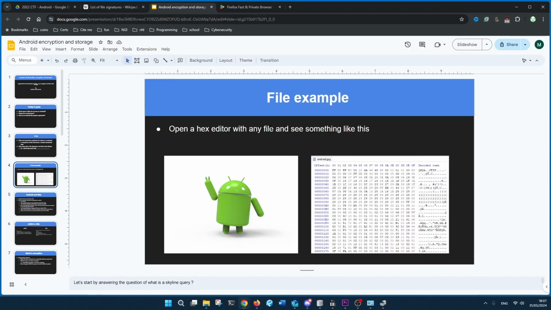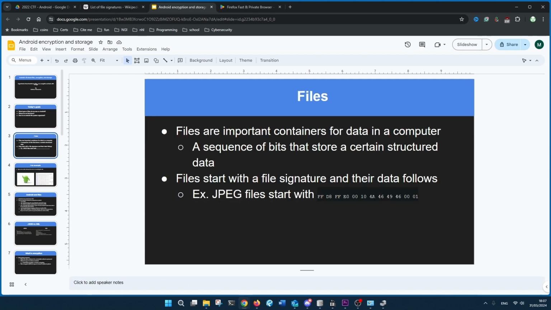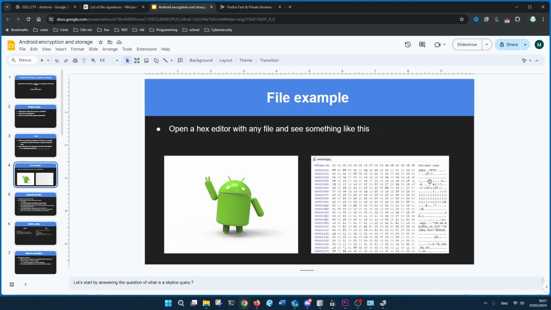Now, speaking of hex editors, I want you to feast your eyes on this example of a file. If we open up this image inside of a hex editor, we find that it's a JPEG, and we find that JPEGs like this start with a sequence like this, with JFIF at the top. That is a good file signature.